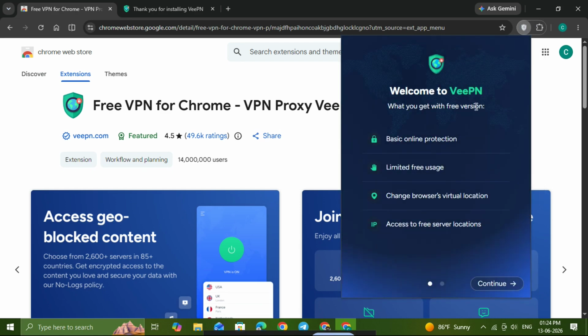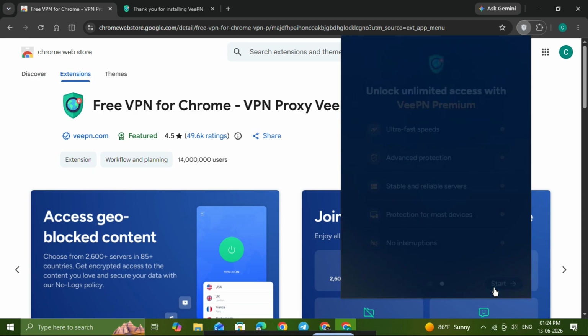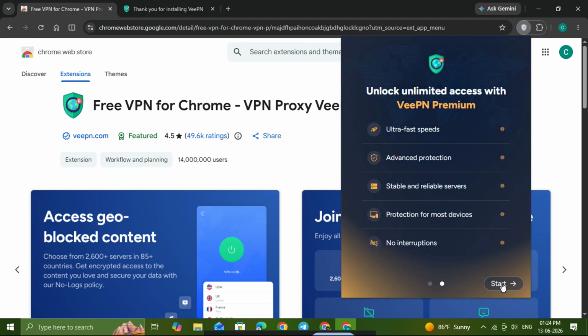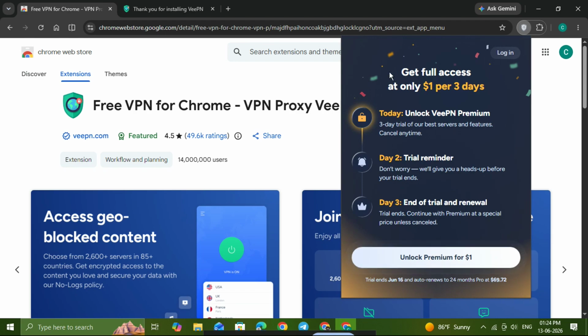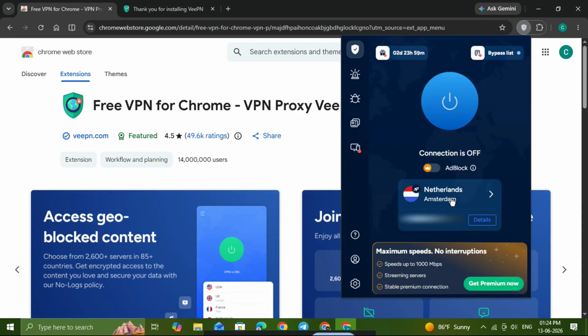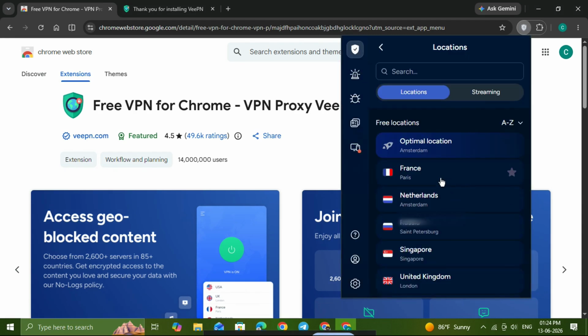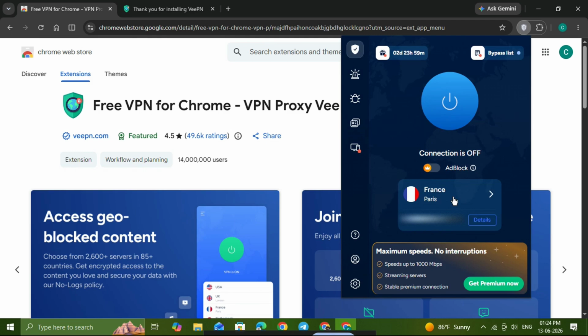Now it's time to configure the VPN. Inside the extension, click Continue if that option appears, then click Start, and after that choose Continue with Free if the extension gives you a free plan option. Next, you'll usually be asked to select a server location. Pick the server you want to connect to, depending on the region or speed you need. After that, click the main button to connect the VPN.